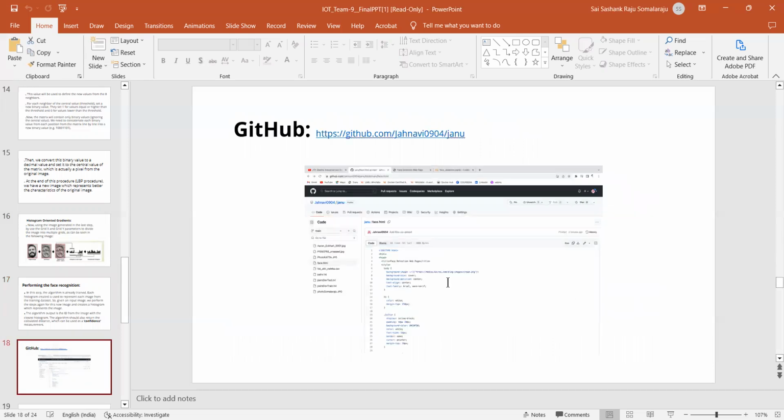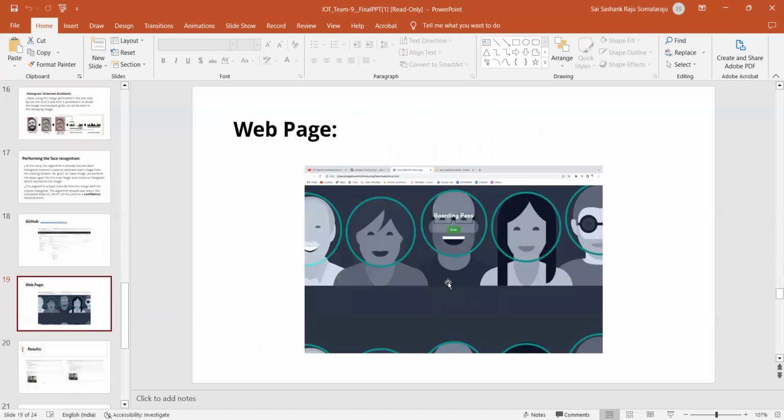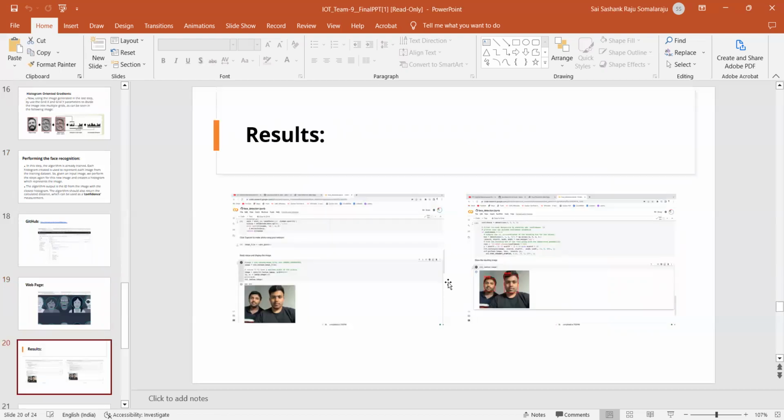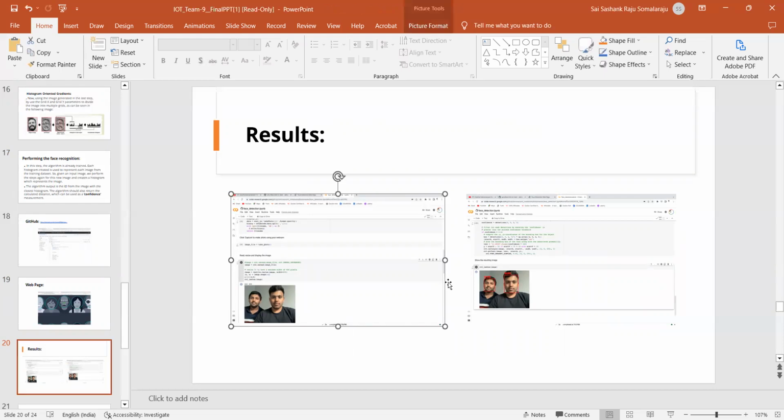This is the GitHub reference we have used. Coming to the web page, this is the web application we have created, namely Boarding Pass, where we have a scan button. When this button is clicked, it opens the camera, which captures the face and shows the output image with the accuracy percentage. And these are the result images that we have obtained.